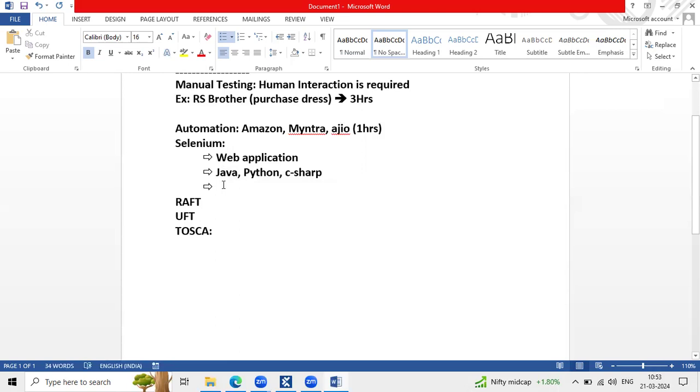Another point is that it is open source. There is no need to pay any amount to work with Selenium automation. It is a free tool, and everyone can start working on Selenium. But the drawback is that we can automate only web applications.